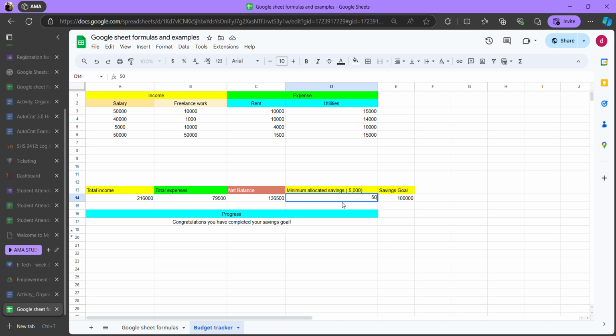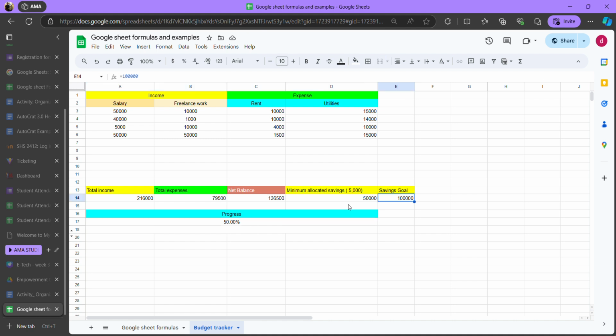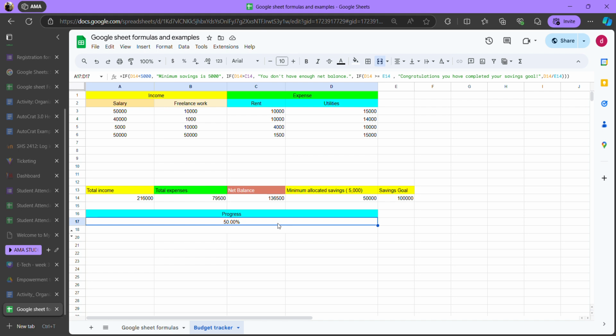So let's try a bit lower, right? Let's say 50,000. Okay. So as you can see, it computed the progress here says that it's 50%. Since your saving goal is 100,000 and you already put here 50,000, so that's 50% of your savings goal, right?